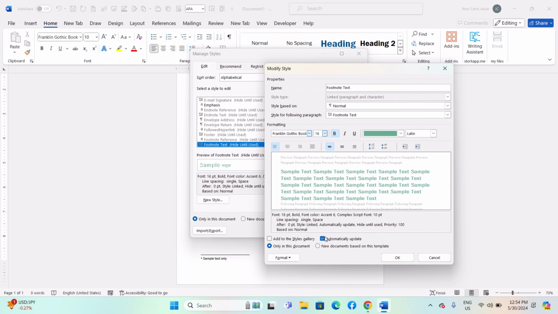Look for a checkbox labeled Automatically Update in the dialog box. If there is a tick or checkmark inside this box, click on it to remove the checkmark. This action ensures that Word won't automatically adjust the style of your footnotes or endnotes. Instead, you will have the freedom to manually change them according to your preferences.